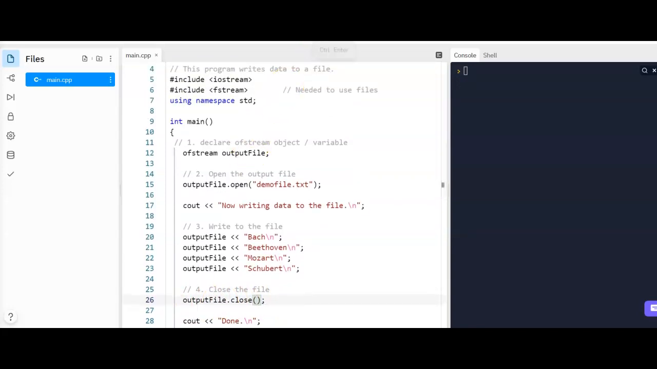So now what I do is I run this, and it says "Now writing data to the file." That was my output statement. So it should have sent this to the file.